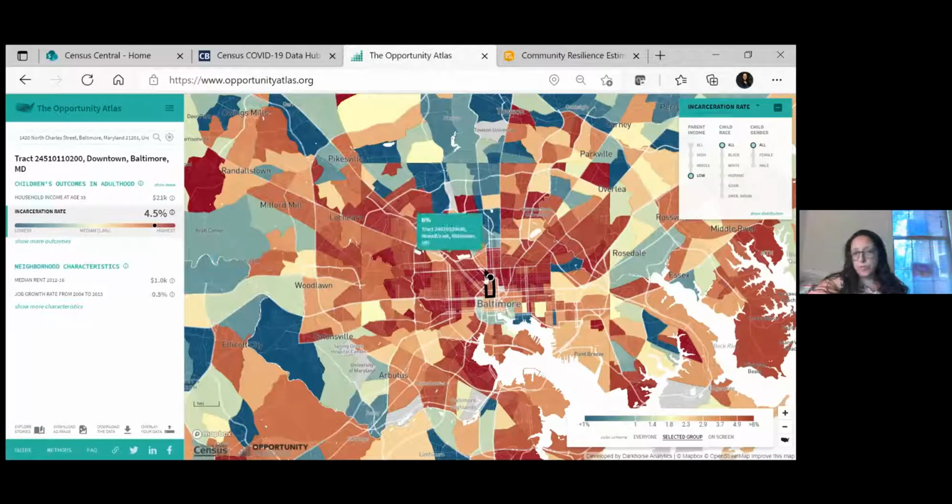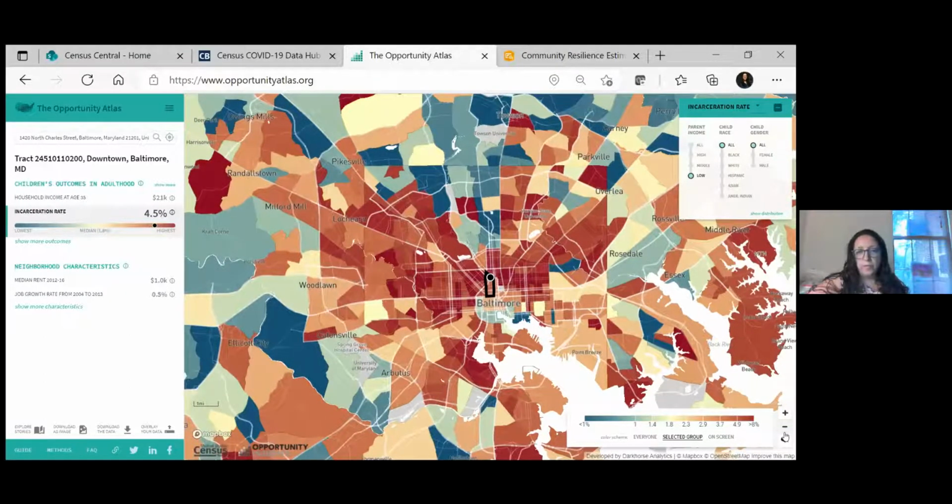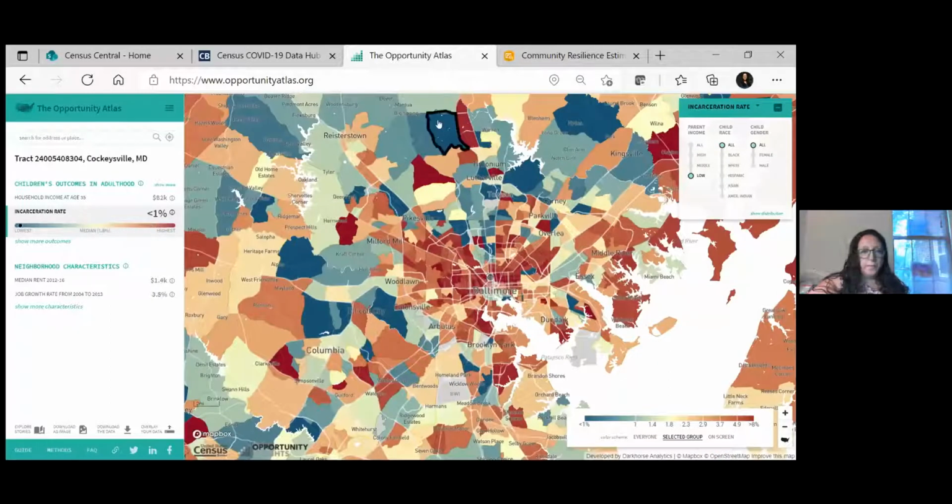And then of course, you can also just pan around your screen and look at different variables. If someone grew up even in a low income family up here in Baltimore County, their incarceration rate was less than 1%. So you can, of course, just play around and see the variability and see how where you grew up and what income your parents had has a bearing on what happens thereafter.